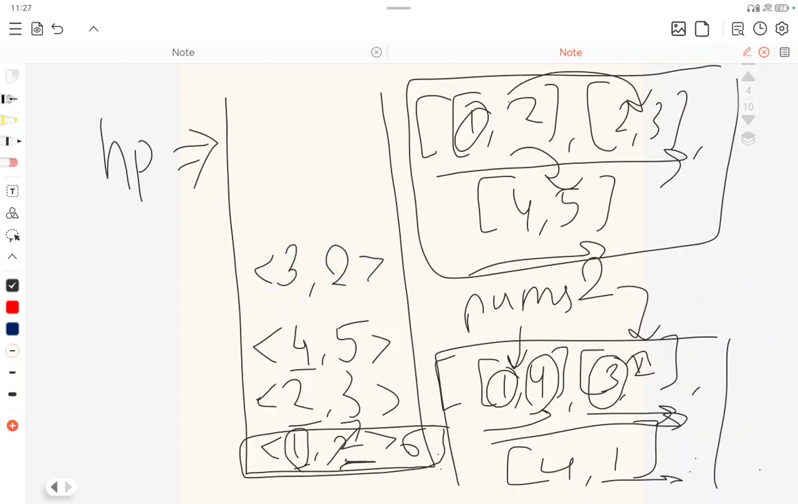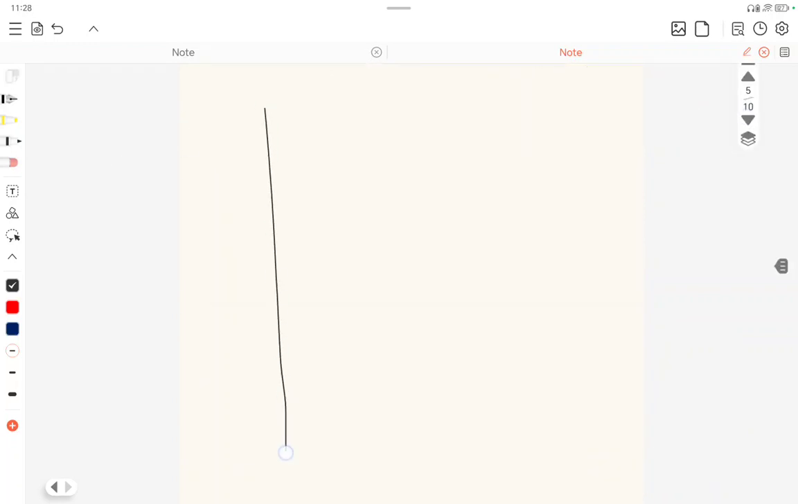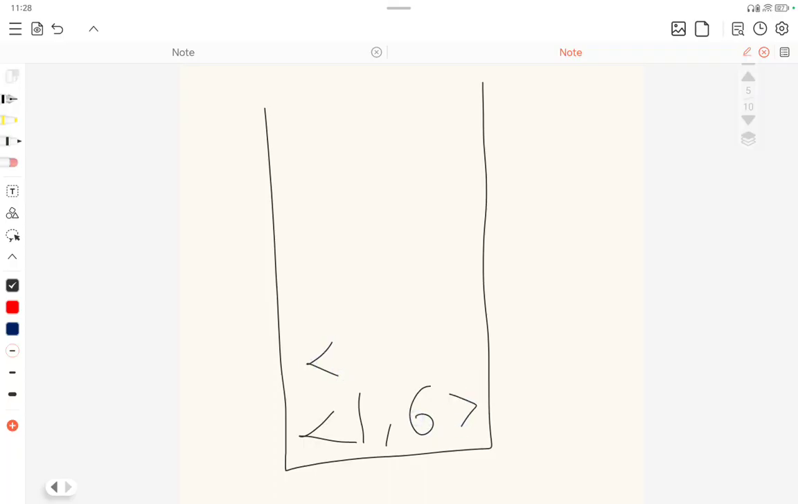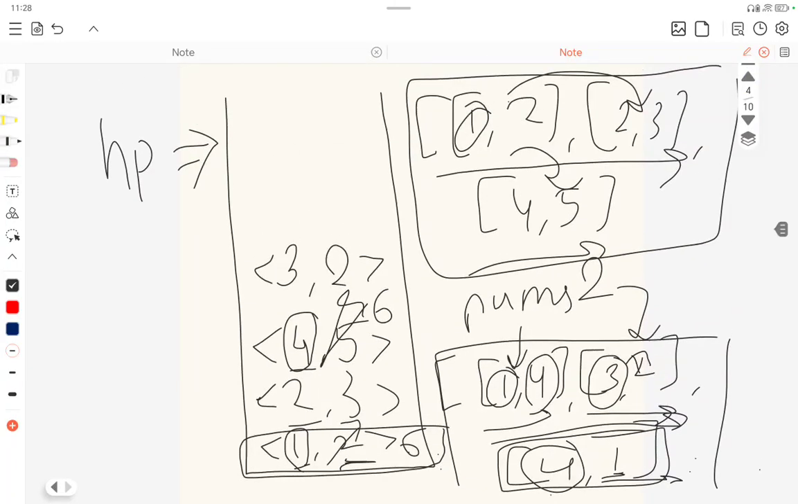Now coming to the next element, 4 comma 1. This id, or key, is already present in the hash map, so we just update this value to 6. So at last the hash map contains 1 comma 6, 2 comma 3, 4 comma 6, and 3 comma 2.